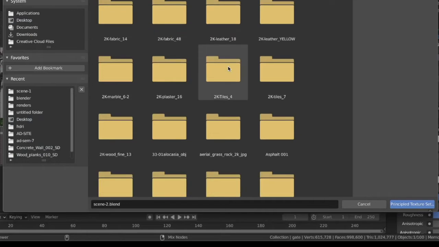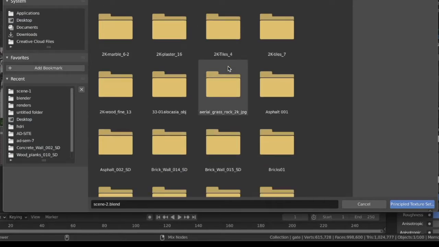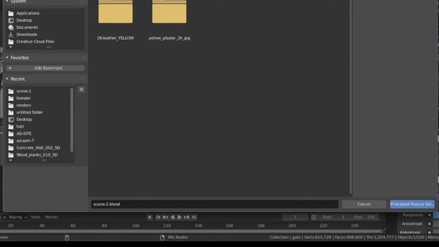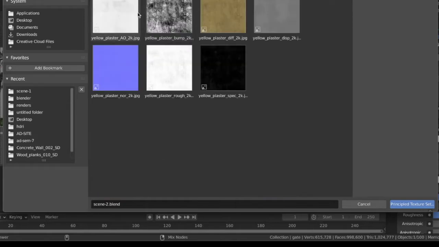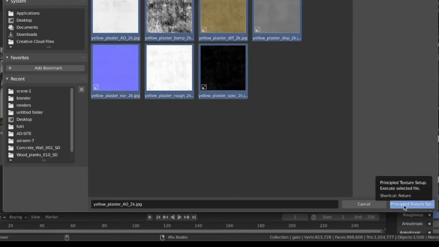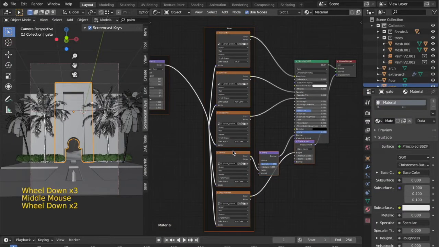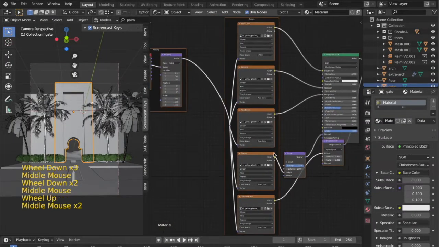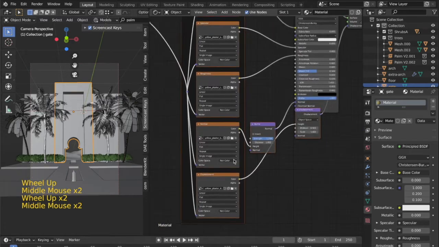Now this will prompt me to select one of the materials. So for that you must have downloaded the material and saved it somewhere in a folder. In my case it is the yellow plaster material which I want to apply. So this is the yellow plaster 2K material. Now if I select all of them and select over here the Principled Texture Setup, it will automatically set this whole thing up for me, so I don't have to take the hassle to do it.